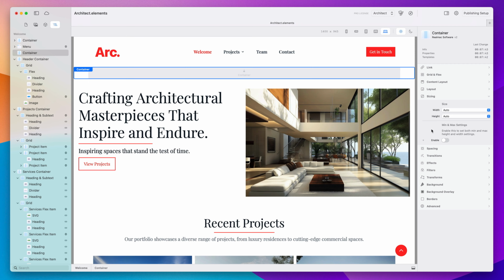The sizing settings in Elements allow you to control the width and height of an object. Now, if I come down here to height, we've got auto, full, screen, and theme. Now, auto and full are very similar, and they will expand to show all of the content that is added into the container.